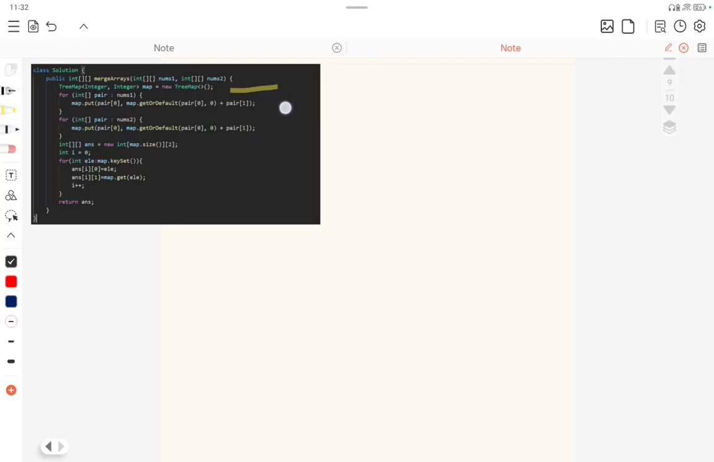We iterate through the array. If the hash map already contains the key, we just add the value to it, and we iterate through the second array also. After iteration, the hash map contains the unique values. As we have already discussed, we create an answer array, iterate through the hash map and add those elements into the answer array. We return the answer array.